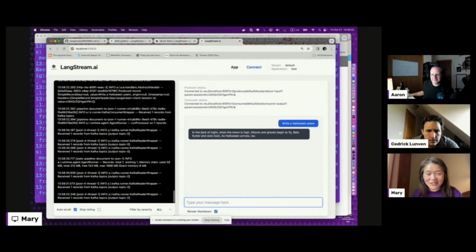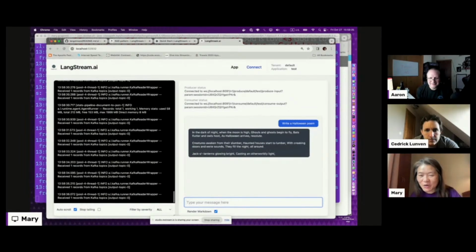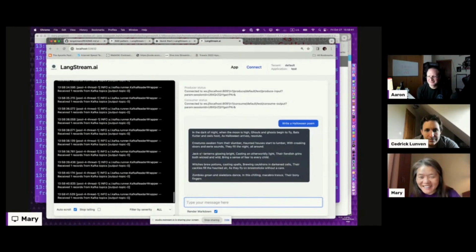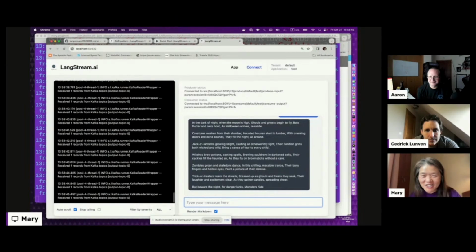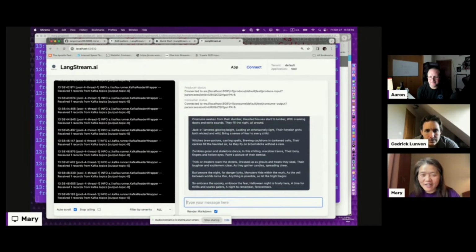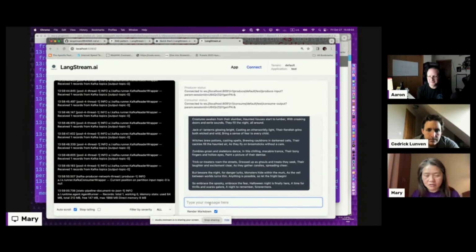Here we go. In the dark of night, when the moon is high, ghosts and goblins begin to fly. Bats flutter and owls hoot, as Halloween arrives, resolute. Creatures awaken from their slumber, haunted houses start to slumber. With creaking doors and eerie sounds, they fill the night all around. This is funny. So anyway, I won't read them all in here, but as you can see, I think this is something fun to do. You can ask it to do a different thing as well.